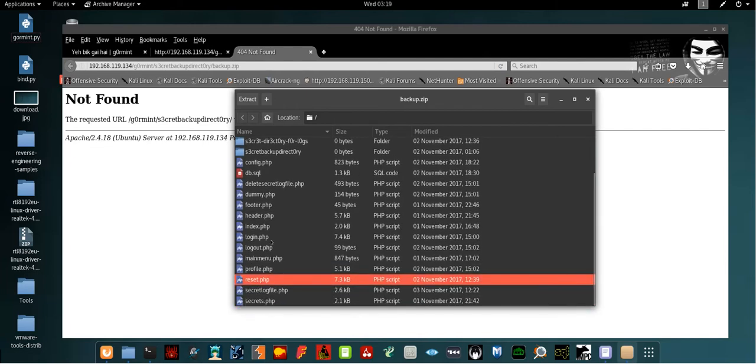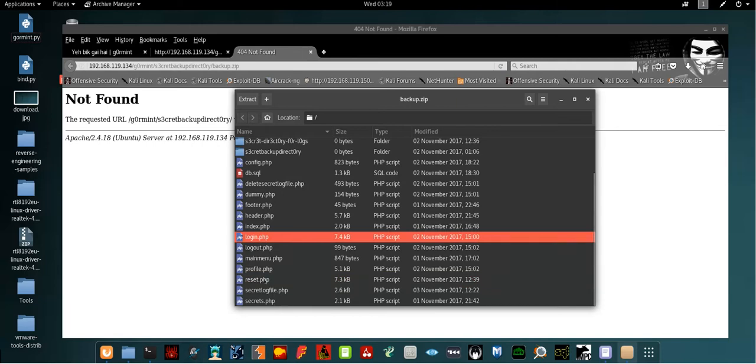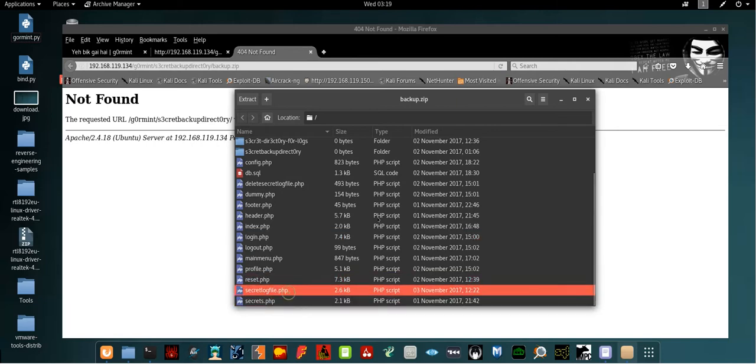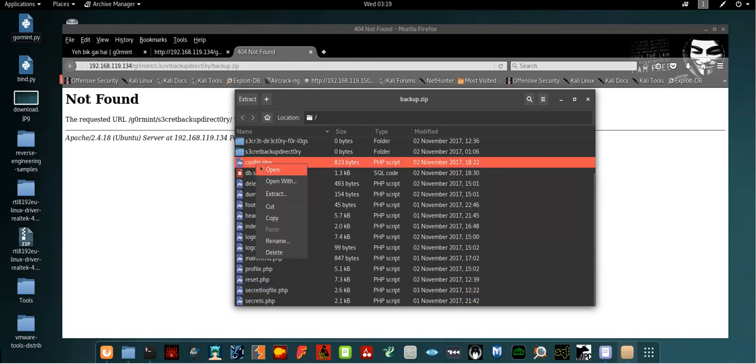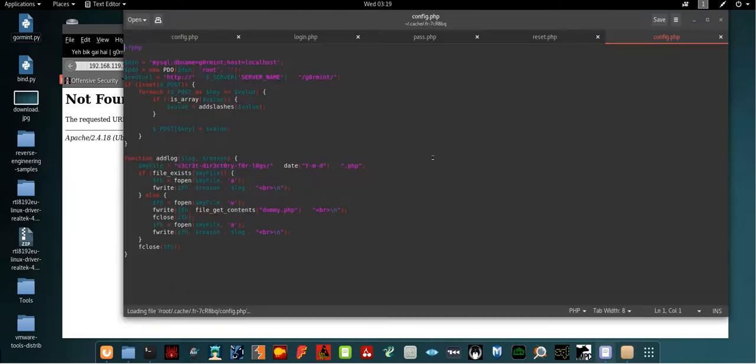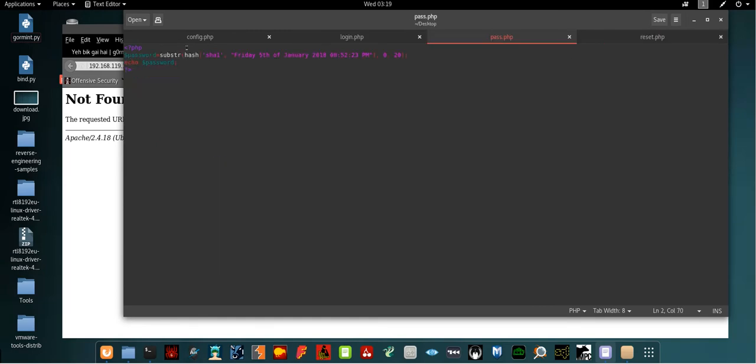Now here, as you can see, the login page, the reset password, secrets. Now if you try to get one of those files and write the name here, you can't access the web page for this file because you should be logged in. So if we click on config and open the file, I have already opened the file here. Okay, I will show you the configuration here.